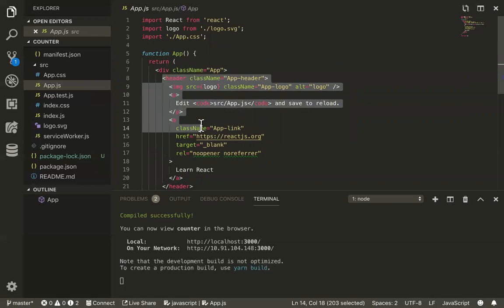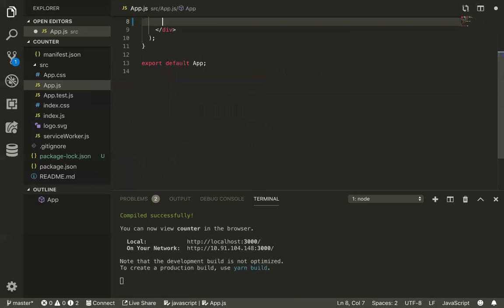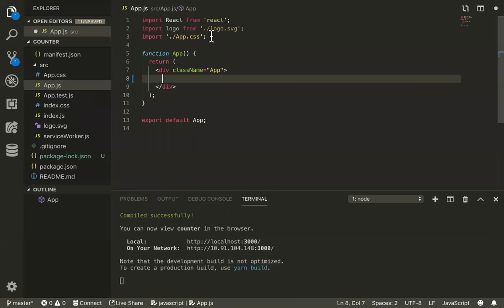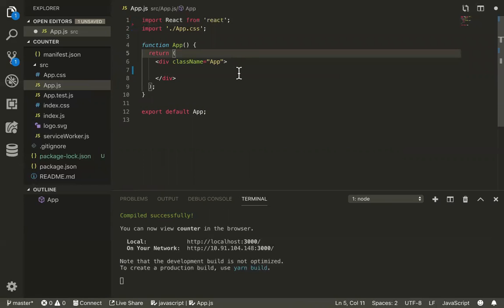So I'm going to delete all of this. And we don't need the logo anymore. You don't have to import that. It's part of React. This is all built in when we use create React app. So that's one of the things, like if we didn't have create React app, we'd have to set it up ourselves and it would be very annoying.